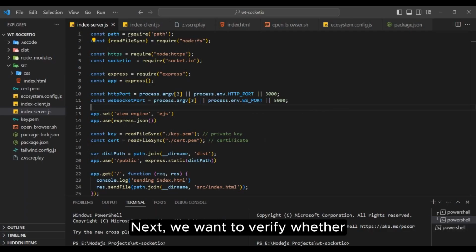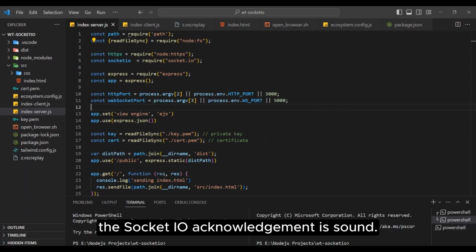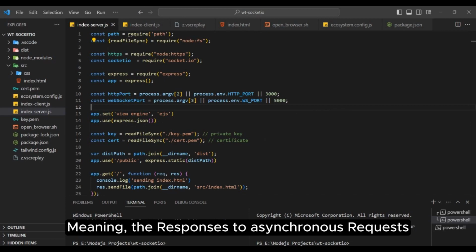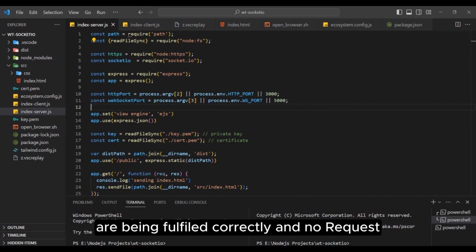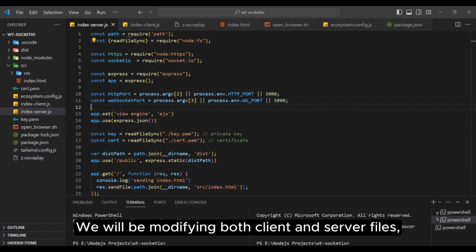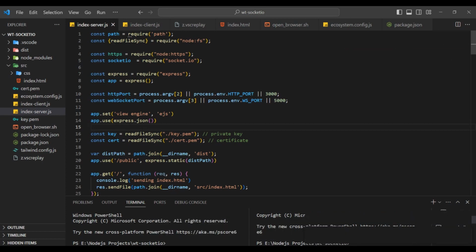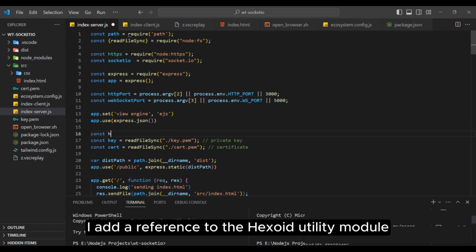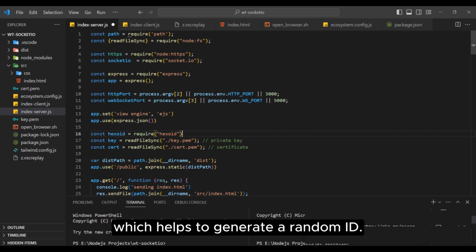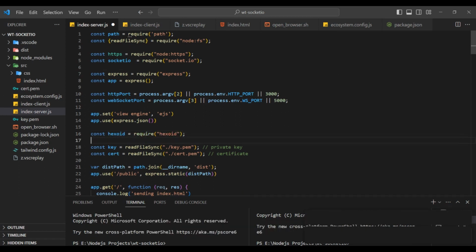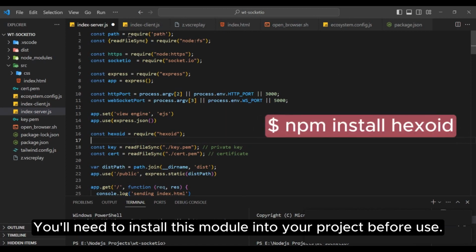Next, we want to verify whether the socket I/O acknowledgement is sound, meaning the responses to asynchronous requests are being fulfilled correctly and no request receives a response intended for another. We will be modifying both client and server files, beginning with indexserver.js. I add a reference to the Hexoid utility module, which helps to generate a random ID. You'll need to install this module into your project before use.